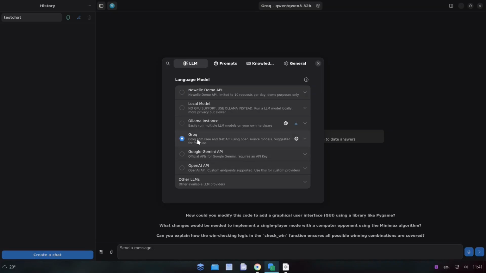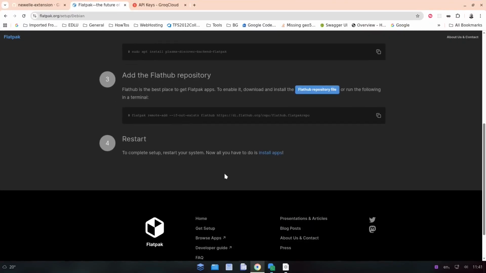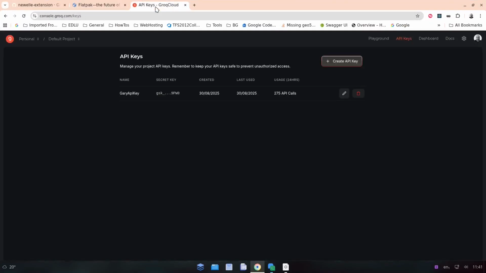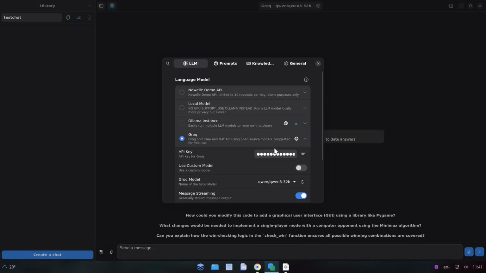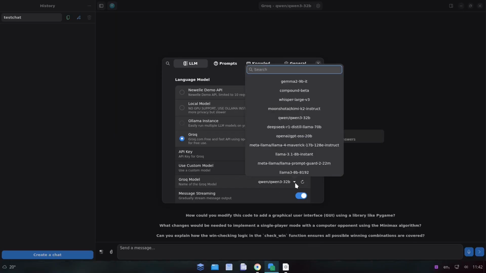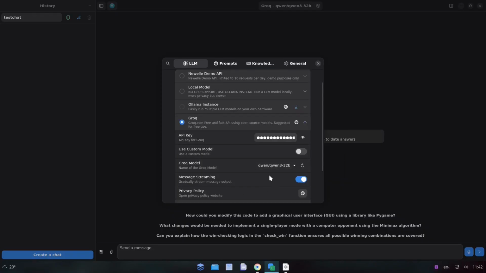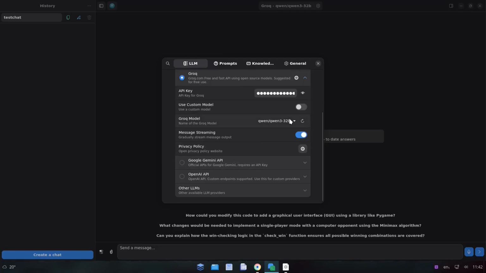This Grok one is a free one, and all you do is you go to the website, console.grok.com, and you sign up, and then you create an API key, and then you copy the API key it gives you, and you put it in this box here, and then you can choose the model that you want to use. Now there's lots of models available, but I found this one quite useful. We'll go into some of the other stuff later on, but let's show you some of the features of Newelle-AI.